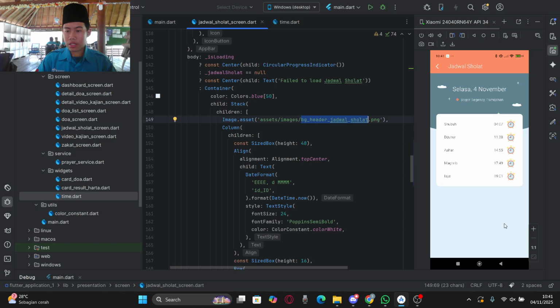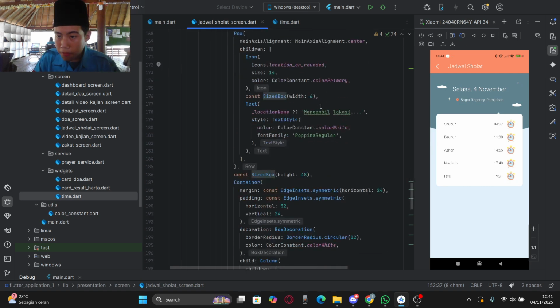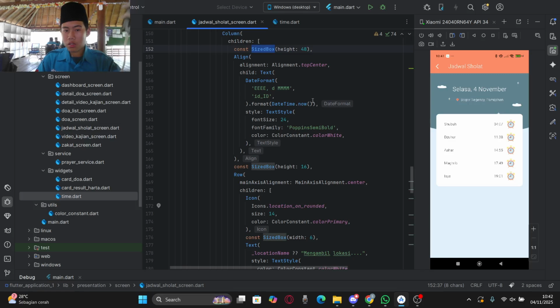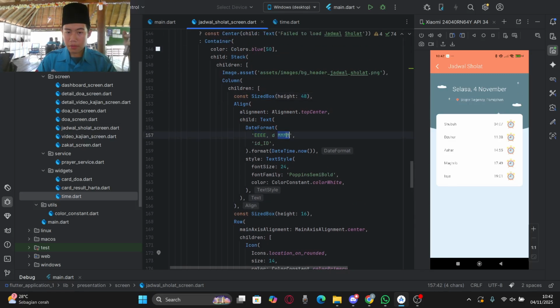As you can see, this is the asset that we need. And then it will make this. Then it will make a children's sized box, the white one over here. Wait, let me read this for a sec. No, it's making the top part, the EDMM, and then the date format.